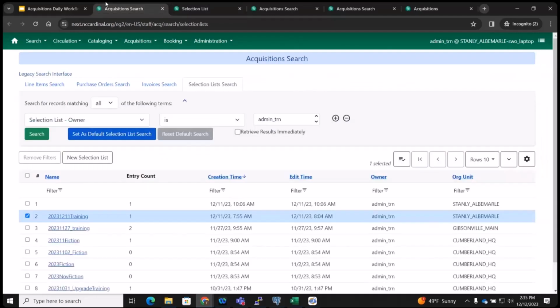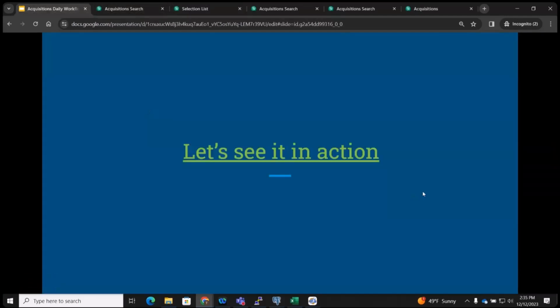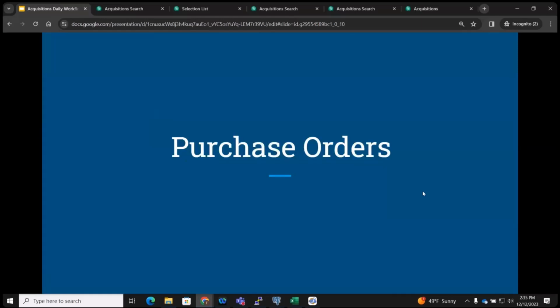All right, so that was basically what I wanted to show you within selection lists. Are there any other questions about selection lists? All right, well, let's hop into purchase orders. A lot of what we're seeing here is very similar to what we saw in selection lists.